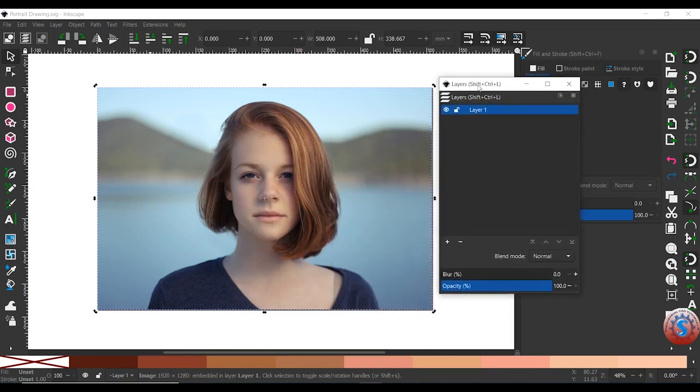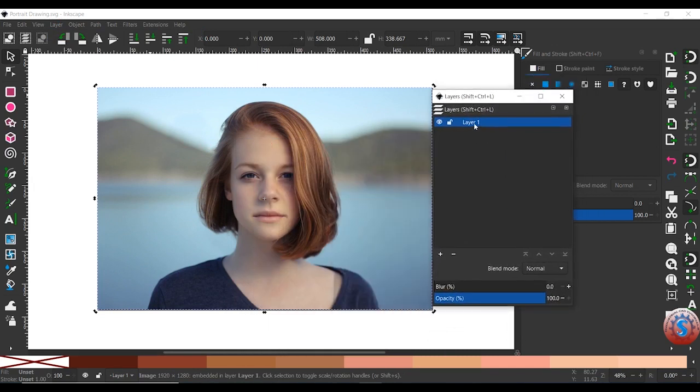Then go into the layers and the layers tab. One dialog box will appear. This is the layer I want to give. The first layer is photo, because this is the photo imported.